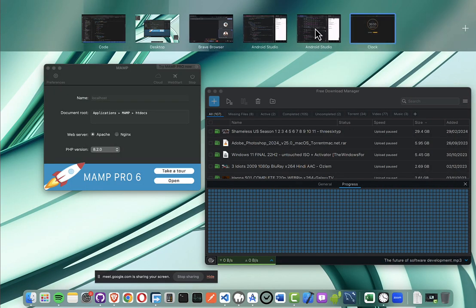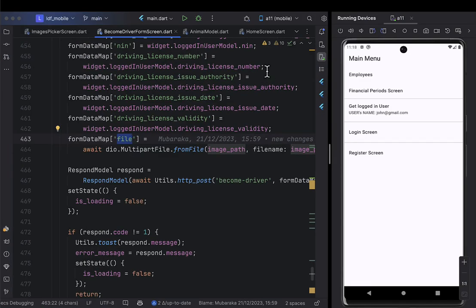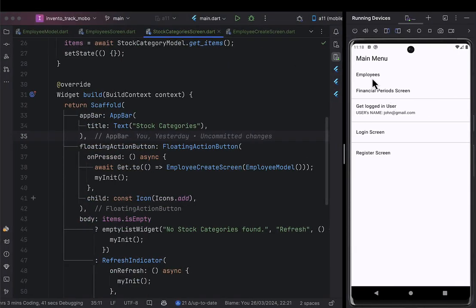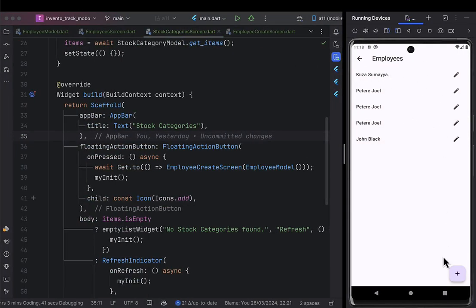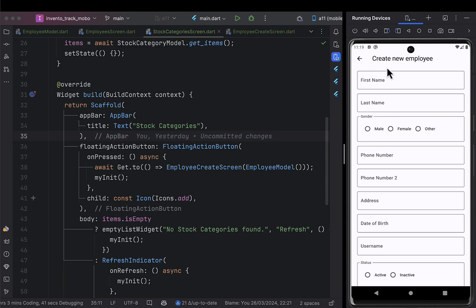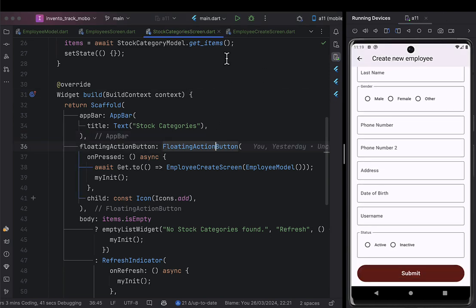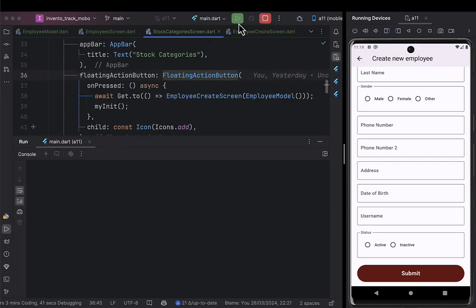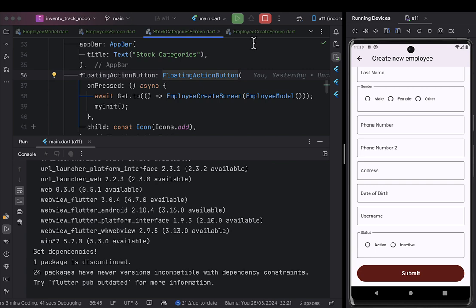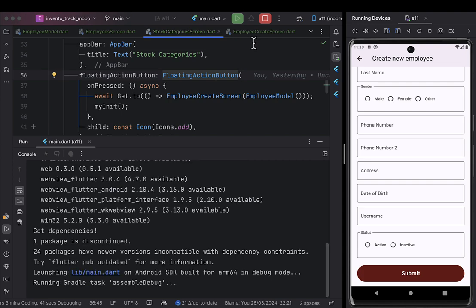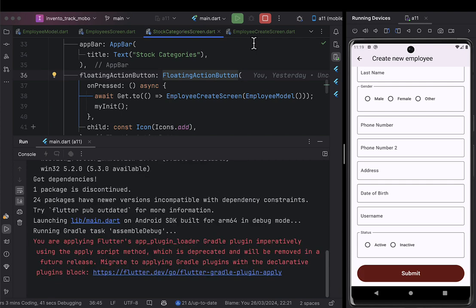So, in the previous lecture, we stopped at this level where we're able to get the employees list as well as create an employee. Okay, so this we finished. Let me go ahead and run the application so we can have our updated version installed in the app, in the emulator, in the mobile phone.